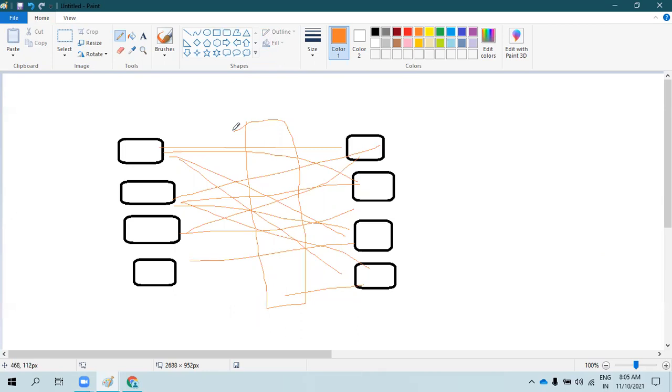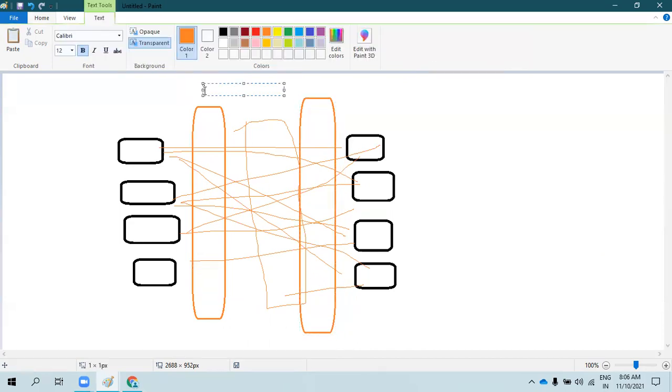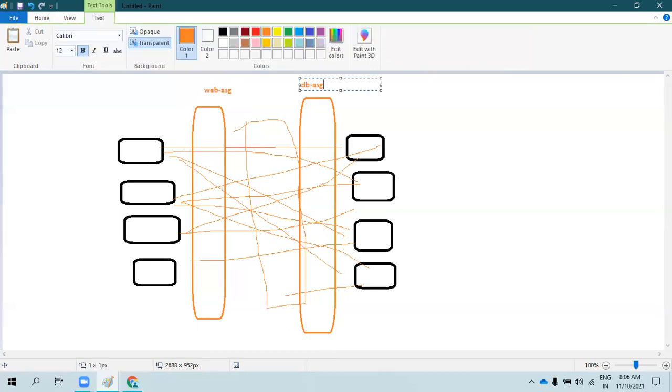So in such scenarios, to avoid these things, Microsoft introduced application security groups. What is an application security group? It acts as a bridge. You can create one application security group here and one here. Let's say this is web-ASG, and this is DB-ASG.